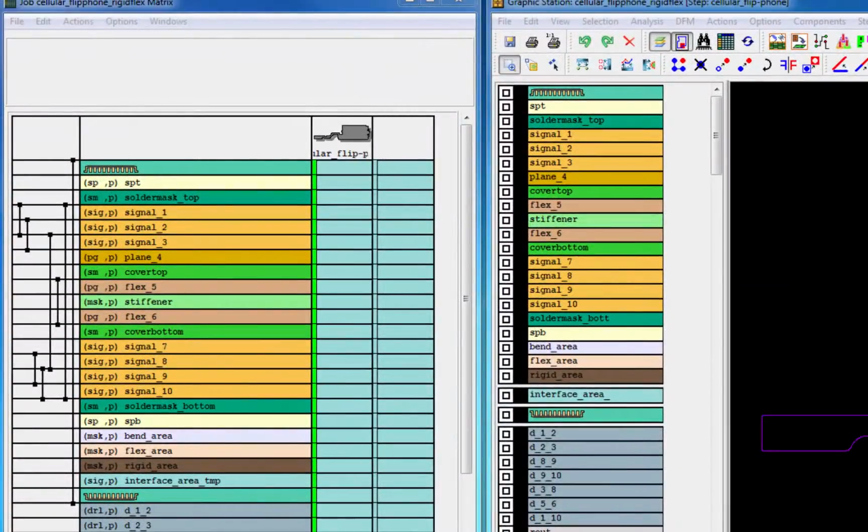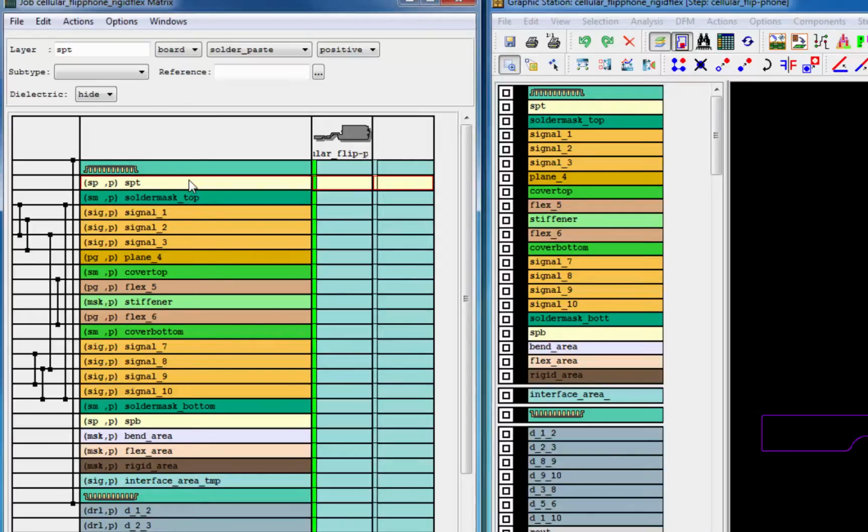Because as I mentioned in the presentation, one of the key things to run in this analysis is based off of the layer stack up and how the layers are defined as they come over from Expedition, and whether they're just part of a rigid board or part of a flex. So we'll start here at the top and look at the solder paste layer. You'll see that it's a board type solder paste positive layer, which is just like any other standard layer that you would see in your rigid designs today.